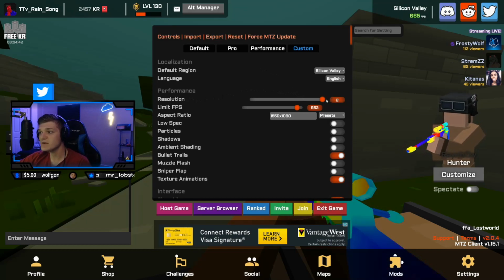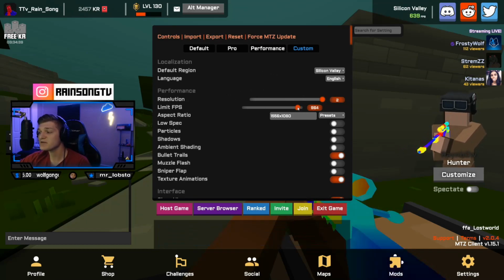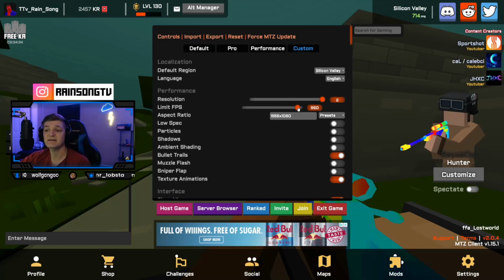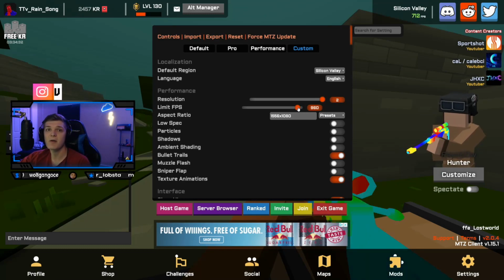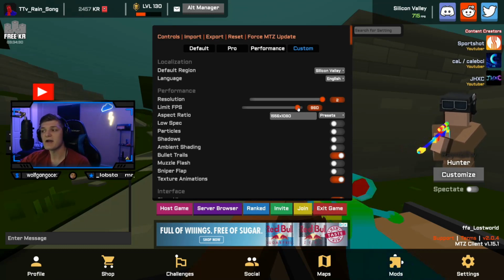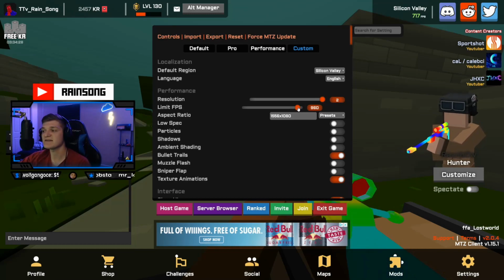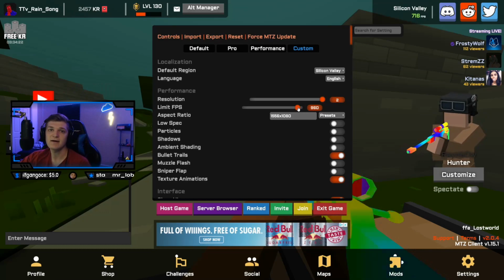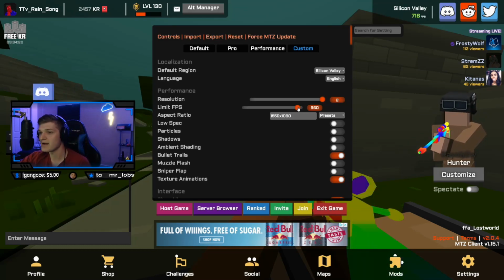So resolution, I cap my FPS at 950. This is just personal opinion because I have issues. Over 1,000 FPS, you get stutters, input lag, slide hopping's almost impossible. I know you guys all hear higher FPS is better, but after 1,000 FPS, I have issues. So I cap around 950, 960. Doesn't really matter. I could play 700 perfectly fine.